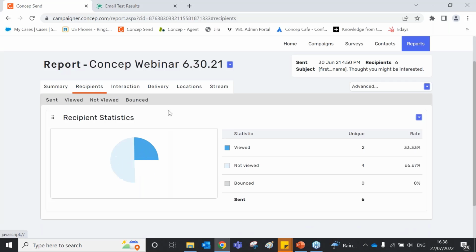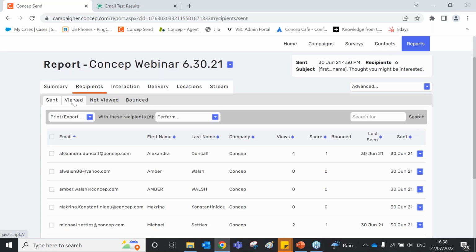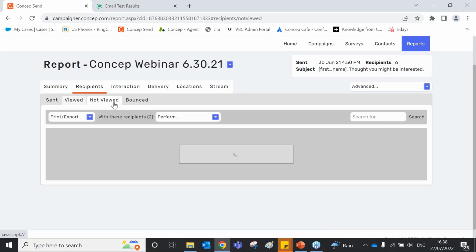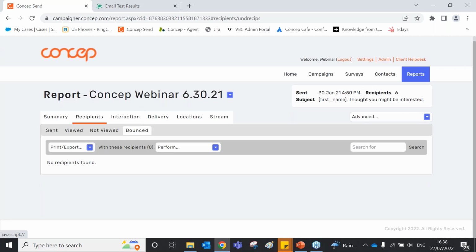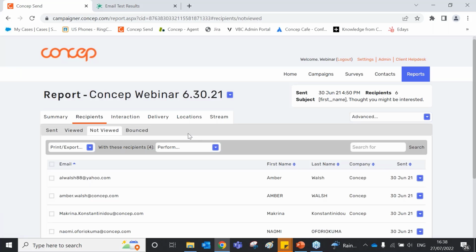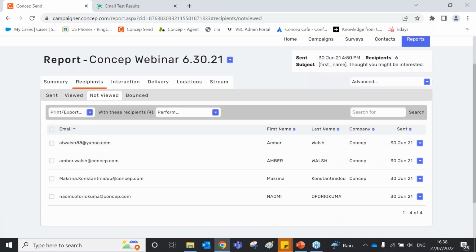Now, if we click into the recipients, we get the breakdown again of who it was sent to, who viewed it, who didn't view it, and then who bounced, if any. So a great way to keep everyone organized, and should you wish to pull everyone who didn't view to be sent to them, you're able to download as an Excel file. And then, of course, you can add these to a new group. You can title it resend, and then you'll be able to send that to your contacts.